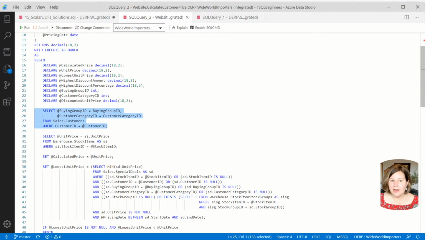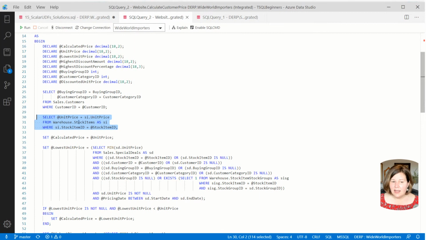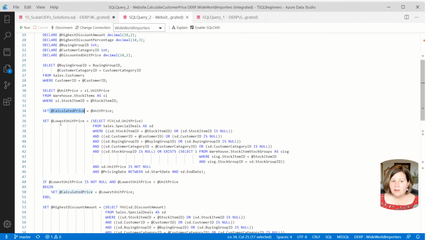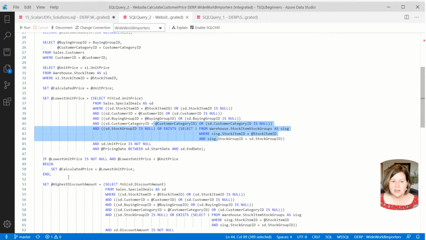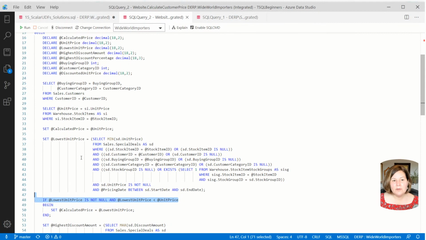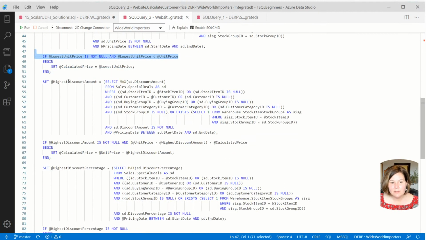That's one statement, right? First, we declare a bunch of variables. And then we're figuring out something about a buying group and putting that into a variable. And then we're figuring out something about a unit price based on the stock item ID that's been passed in. And now we're setting an initial value for a calculated price. And then, whoa, we have to figure out something called lowest unit price. And right, look at all this crazy logic in here. And then we've got an if statement. So it's not surprising to me that we would have to evaluate all of these statements, right? And this isn't even the end.